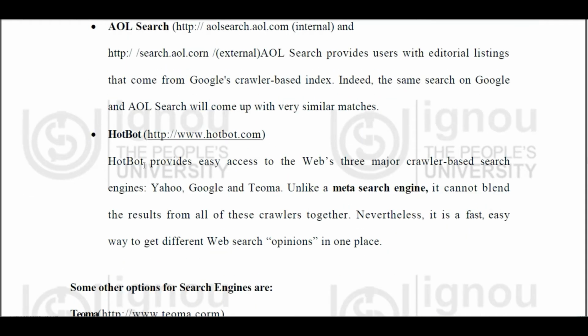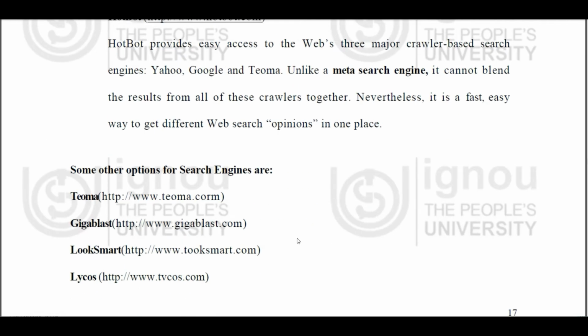HotBot provides easy access to the web's three major crawler-based search engines: Yahoo, Google, and Teoma. Unlike a meta search engine, it cannot blend results from all these crawlers together. Nevertheless, it is a fast and easy way to get different web search options in one place.